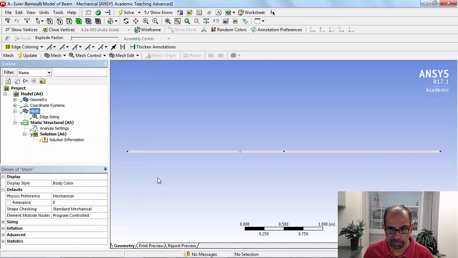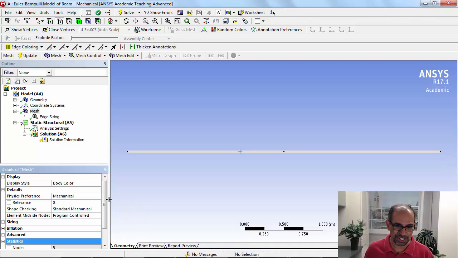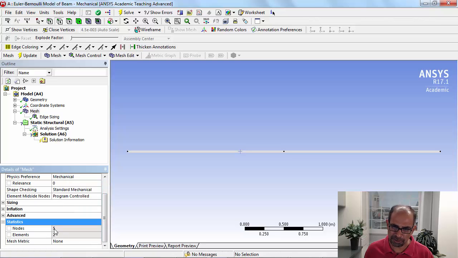And if I highlight mesh, it looks like it has 3 nodes, which is what I want. However, if I go to statistics, it shows me 5 nodes, and that's because it's putting in these mid-side nodes. So if I go back here and select that, it's putting a node in the middle, it seems, at least.